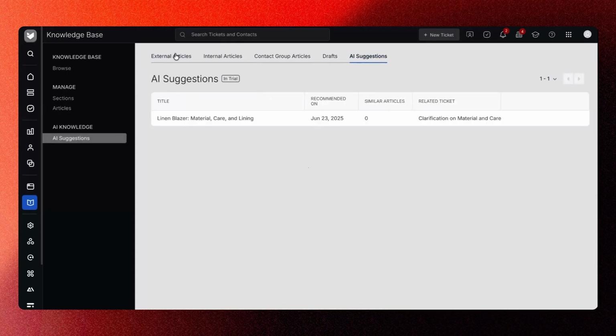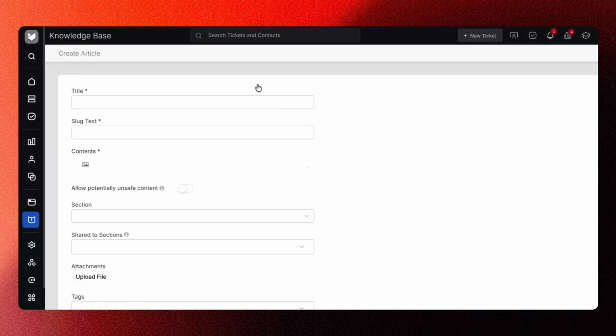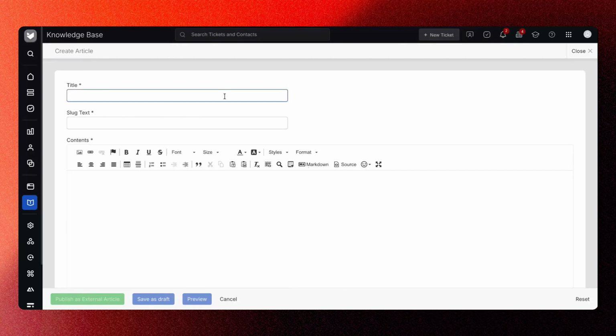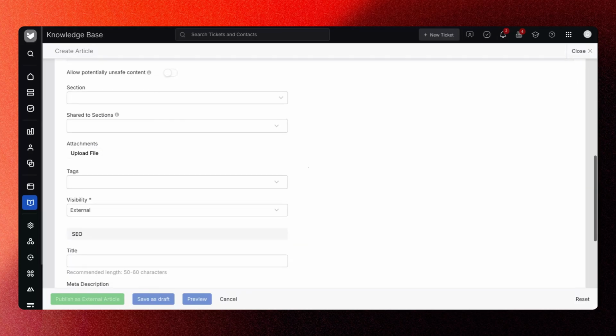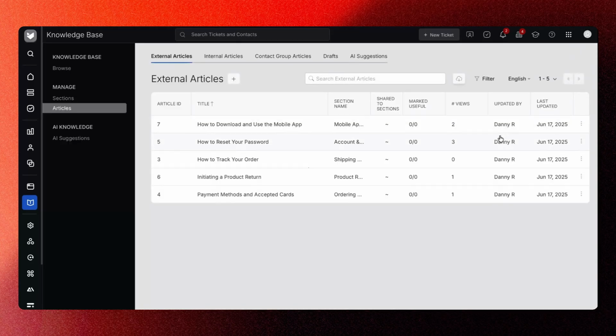Key information is visible at a glance, like the title, section name, times marked as useful, views, who updated it, and when. To add a new article, just click the plus icon and fill in the details, whether in external article, internal article, or contact group article. To update or edit any knowledge base sections and articles, agents must have Manage Knowledge Base Sections and Articles permission. With these Browse, Sections, and Articles views, you can efficiently organize and manage your entire self-service documentation.